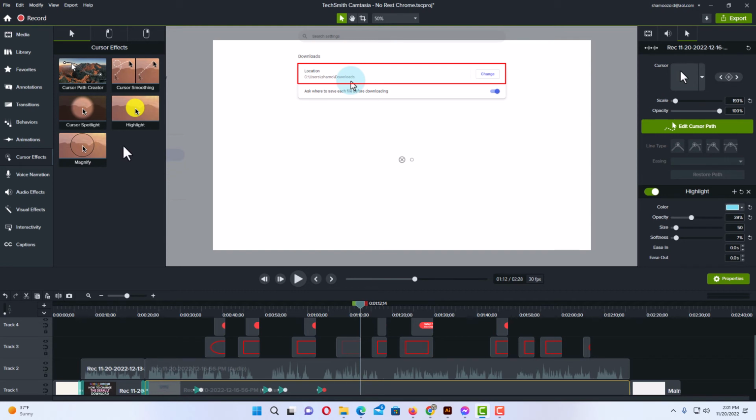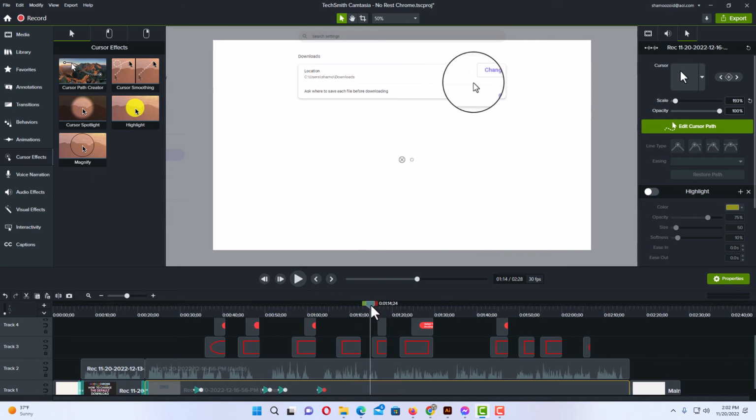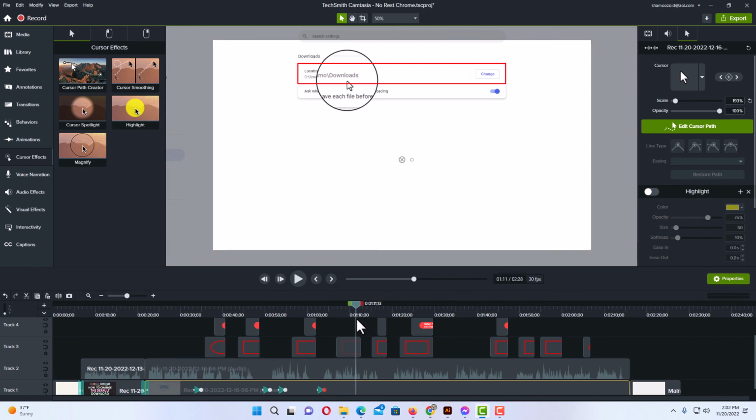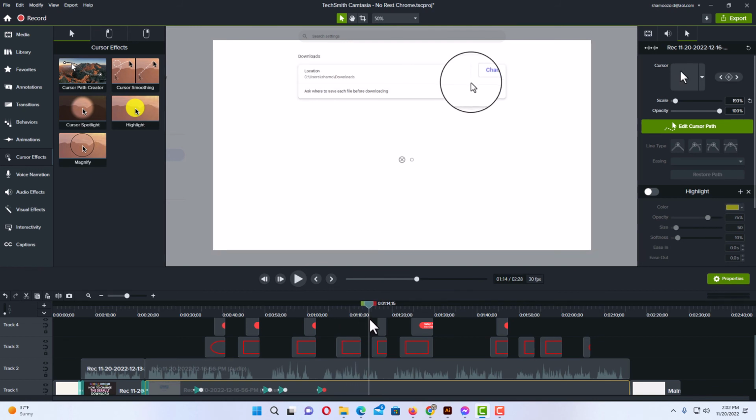Off to the left here, in the pane, you have different types of highlights. I'm going to press Control Z to get rid of that. I'm going to grab this magnifying highlight, left click, and drag it down on my clip. Now I'm going to move my playhead, and it kind of magnifies everything. It doesn't exactly go with what I'm doing here, but you could use a magnifying highlighter. I'm going to press Control Z to get rid of that.